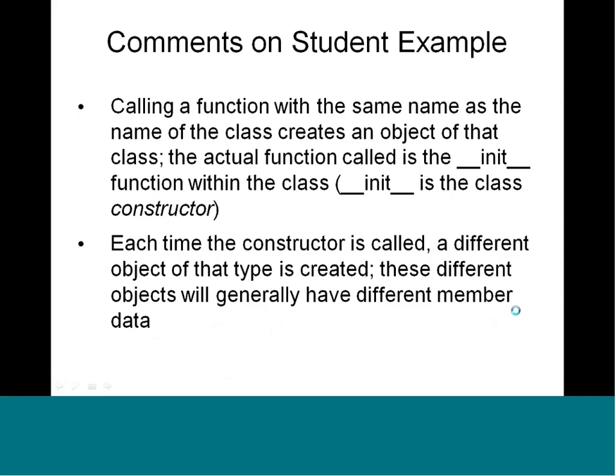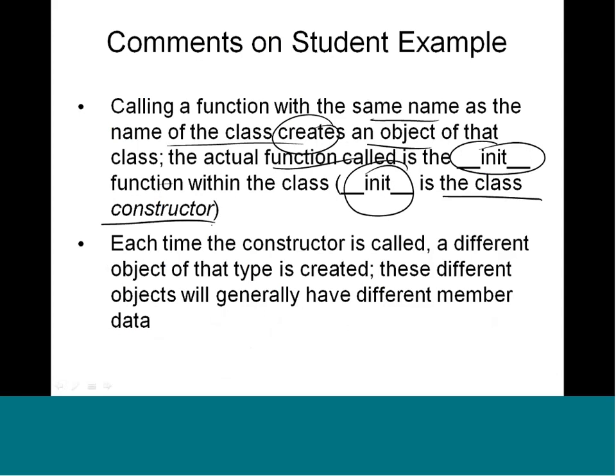Some more comments on the student example. Calling a function with the same name as the name of the class creates an object of that class. The actual function that is called is the underscore init underscore function within that particular class. Underscore init underscore is also known as the class constructor.